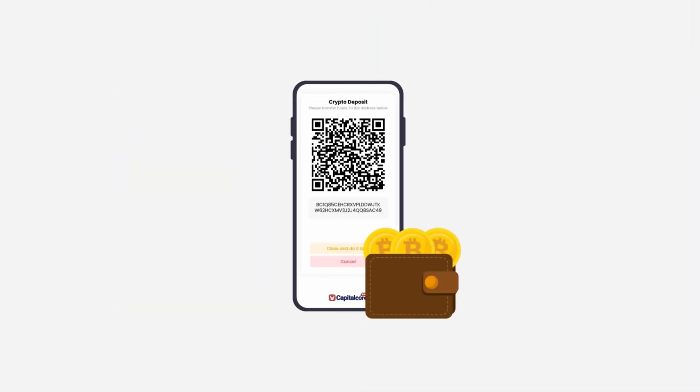It's crucial to use only the provided wallet address for your deposit. Avoid reusing past addresses, as doing so may cause delays or, in the worst-case scenario, result in lost funds.